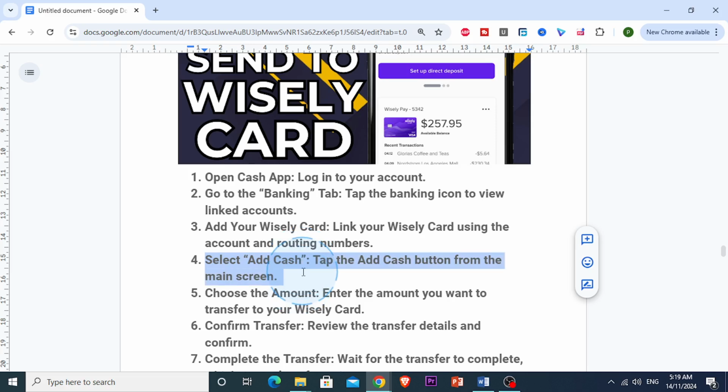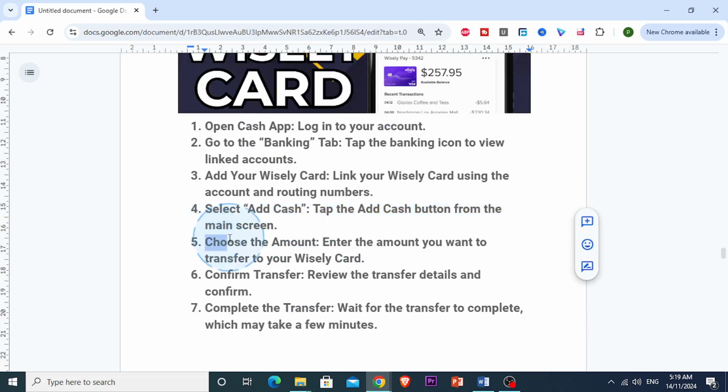Next, what you're going to need to do is enter the amount of money you want to transfer to your Wisely card. Okay, you can choose from preset amounts, or you can type in a custom amount. Once you've selected the amount, just hit add. Now, Cash App will basically ask you to confirm the transaction. Just double check the amount and the linked Wisely card before confirming.